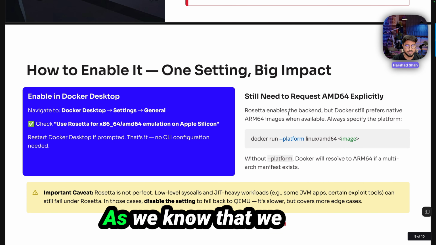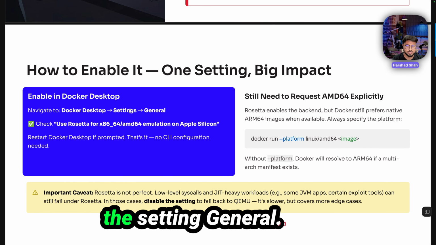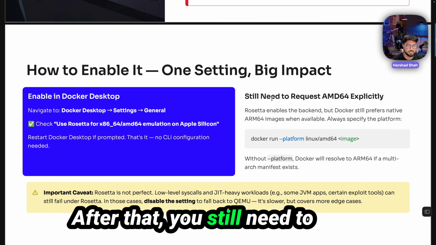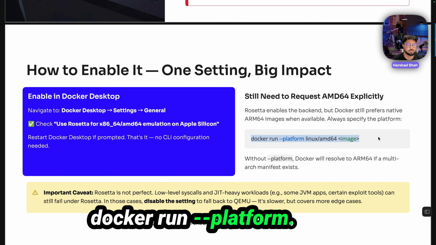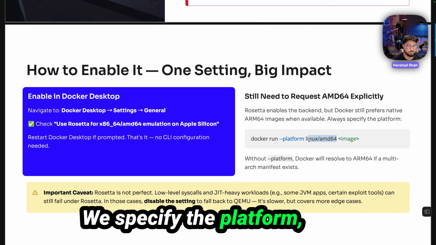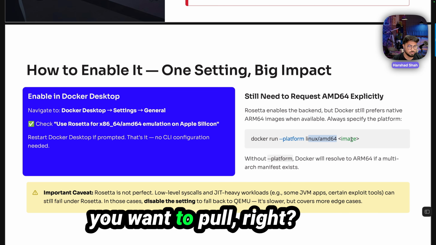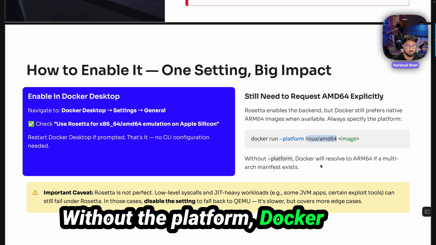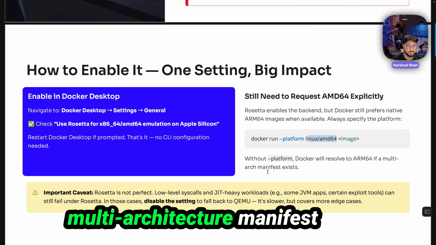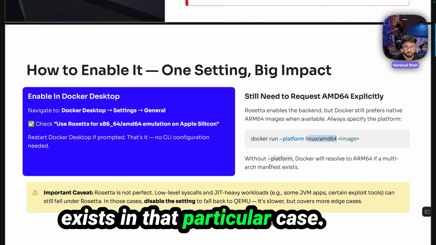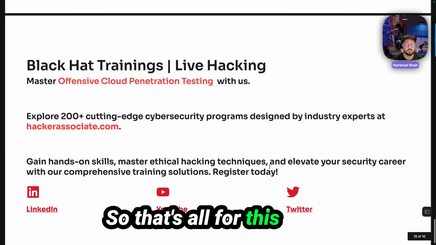One setting, big impact: as we know, we can enable it using this setting under General. After that, you still need to request AMD64 explicitly. You can also run this command with --platform. You specify the platform and the image which you want to pull. Without the platform, Docker will resolve to ARM64 if a multi-architecture manifest exists in that particular case. So that's all for this particular section.